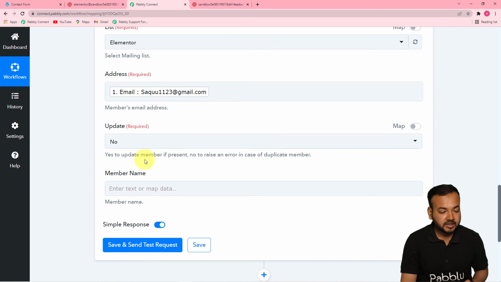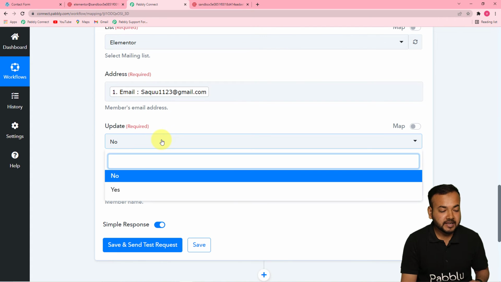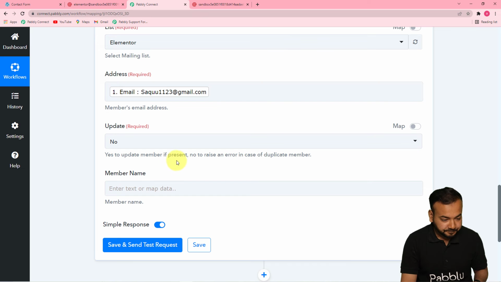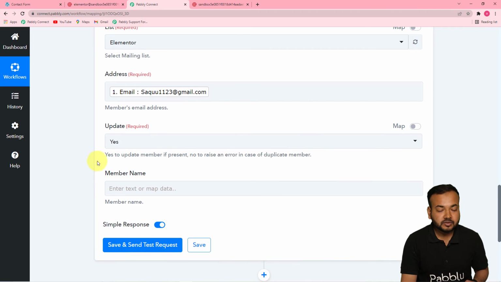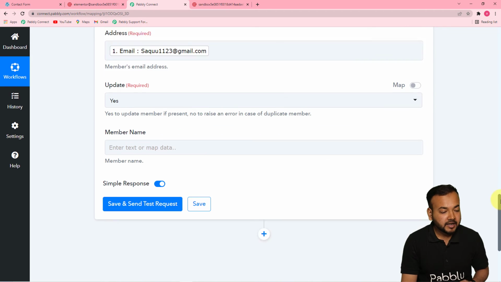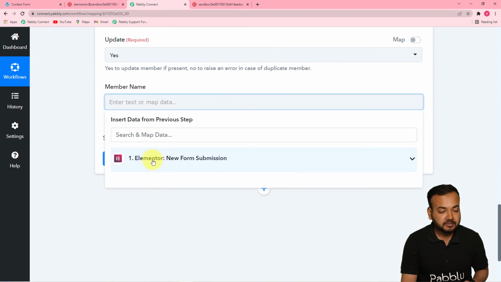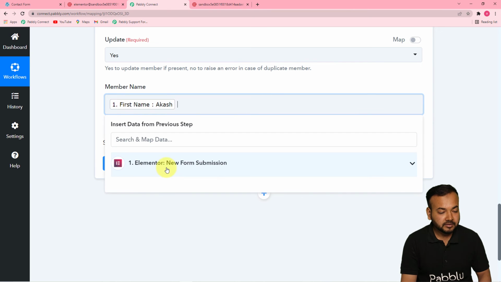In this update field, click yes to update member if present, no to raise an error in case of duplicate member. So if this member is already present, you can make this update as yes, no to raise an error. And if this person is a new person, you can make it yes. So the list will be updated. And here in the member name, just map the name of the member from the Elementor step like this.